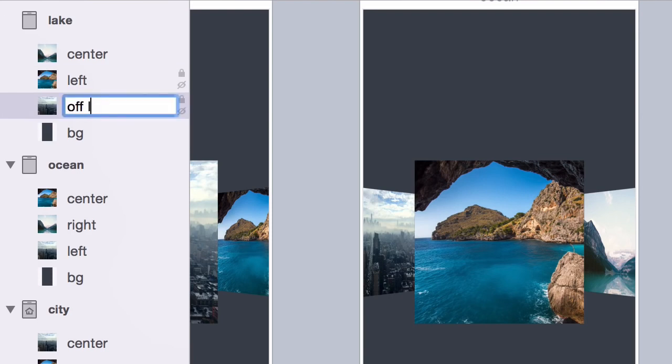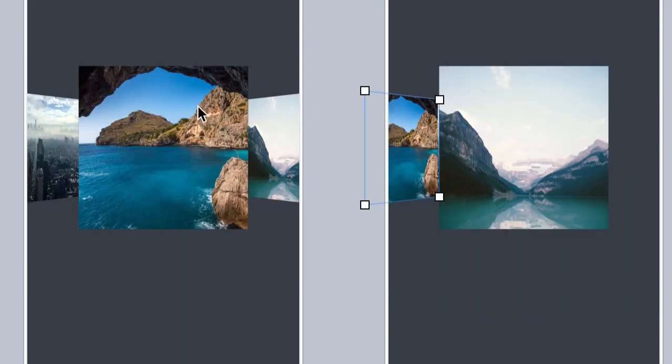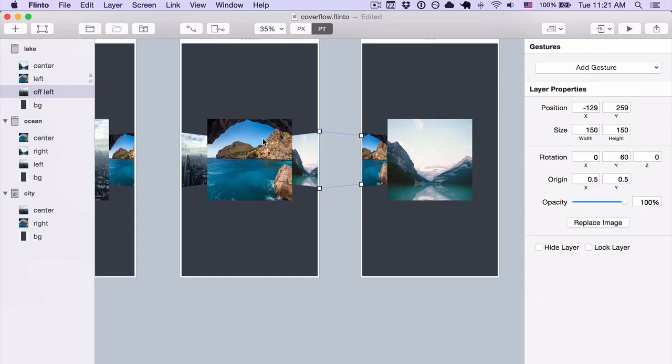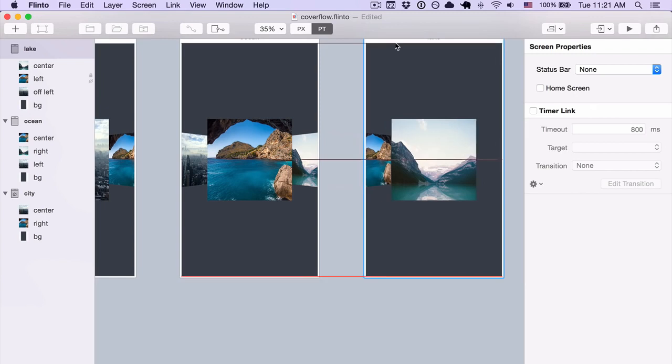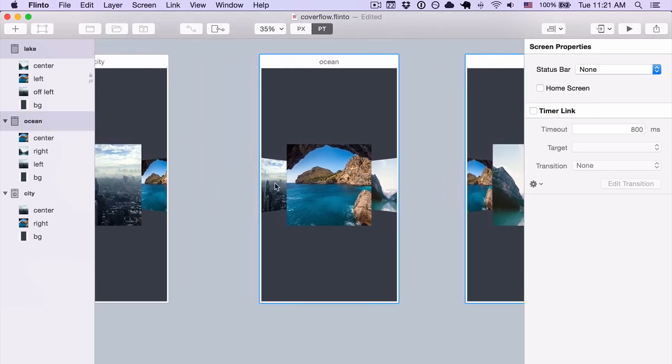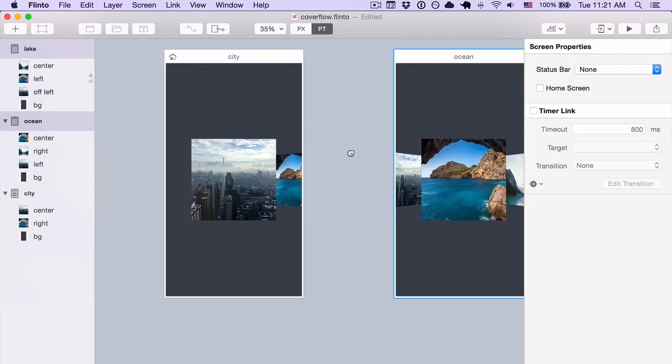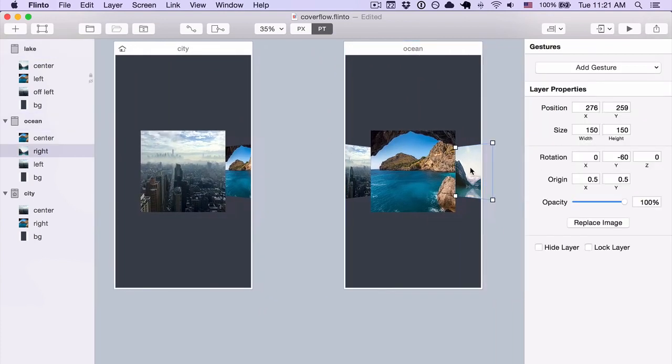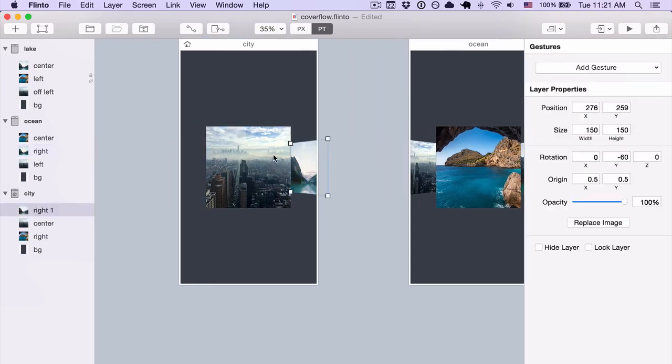I'm going to name it off left. So this is going to be actually off the screen. So I'm moving it over till it's completely off the screen. And I'm going to be able to connect that layer to the other city layer here, and it's going to make the transition very easy to reuse. So I'll do the same thing here, where I'm going to copy the lake, paste it onto this screen, drag it off the edge, and put it down below the other two and name it off right.